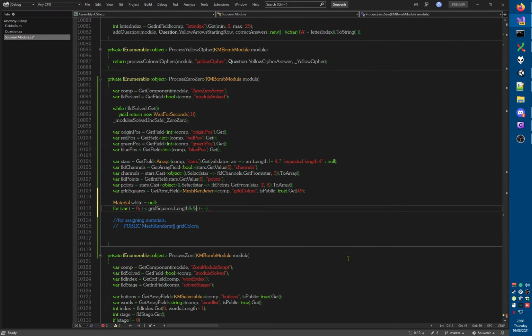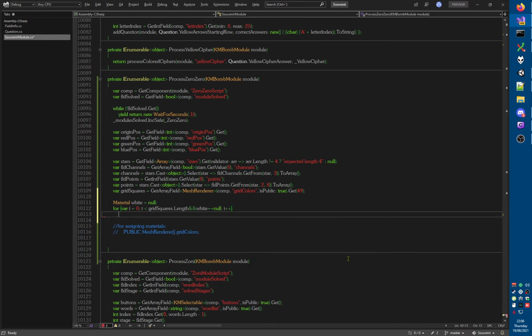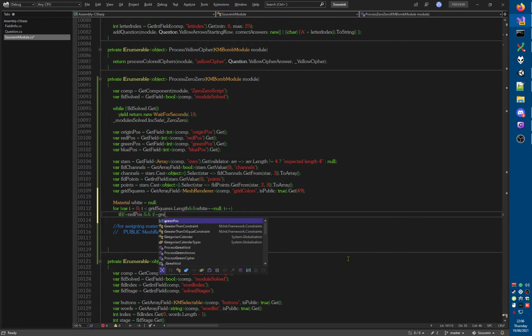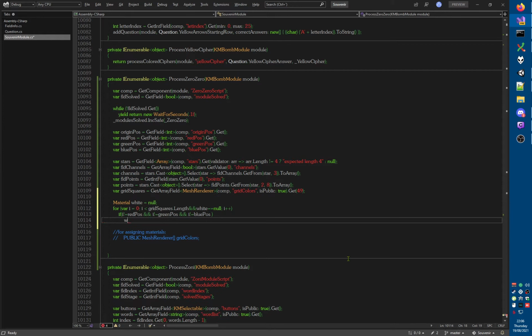And so for as long as we still don't know what the white material is, we're going to say if I is not equal to the red position, and I is not equal to the green position, and I is not equal to the blue position. White is equal to, okay, so grid squares of I is going to give us a mesh renderer, and this mesh renderer is going to have a material, but I don't want to take a copy of the material, so I'm going to access shared material, and this one has a color.